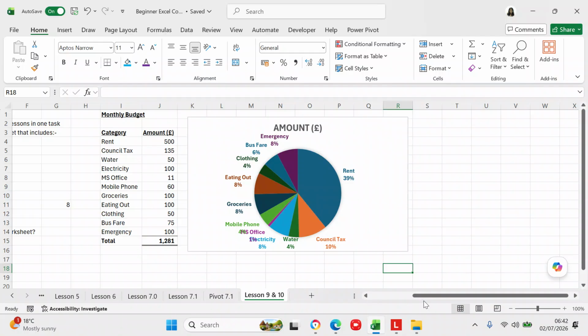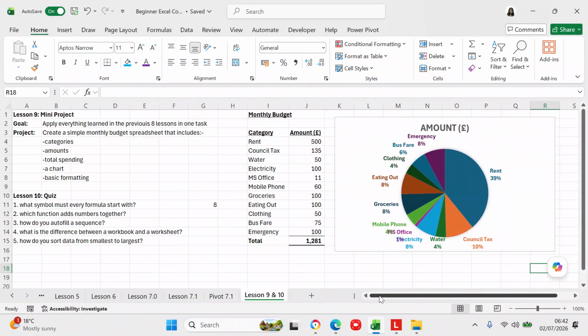So what we've done here is we've actually done this mini project because I had a little bit of time left. So we created a simple monthly budget spreadsheet that includes categories, amounts, total spending, a chart, and basic formatting. So we've done the mini project. If you weren't sure how to do the mini project, all you have to do is watch this video and you can make your own mini project, because we've done the mini project already.